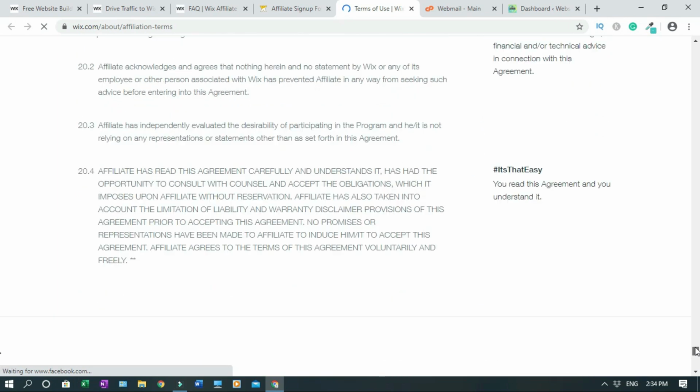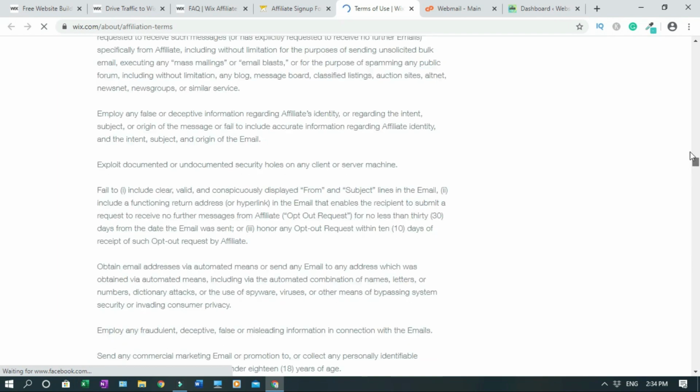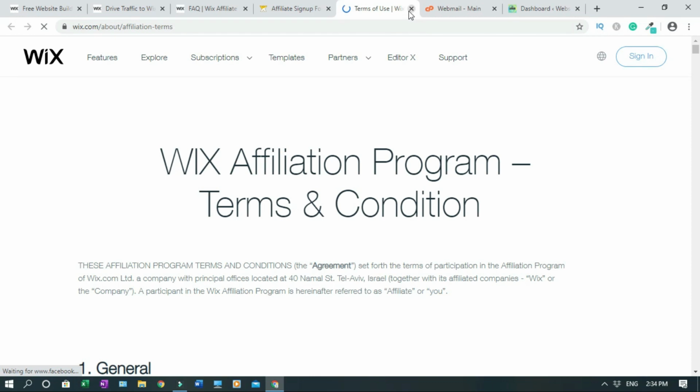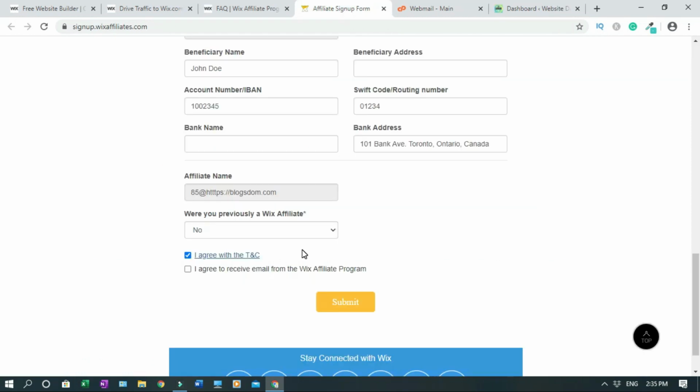Okay, so when you are all the way down, you've read it, but it's good to read it too, okay? Some companies, if you don't read it or scroll all the way down to let them know that you've read it, when you click this and you click that and you submit, it's not gonna work. All right, then you click on this: I agree to receive email from the Wix affiliate program. Then when you're done, you click submit.